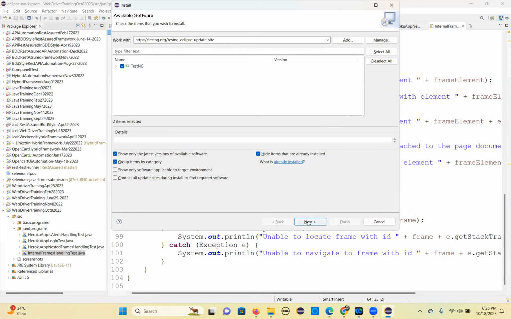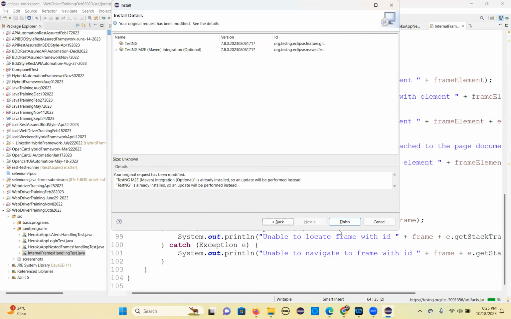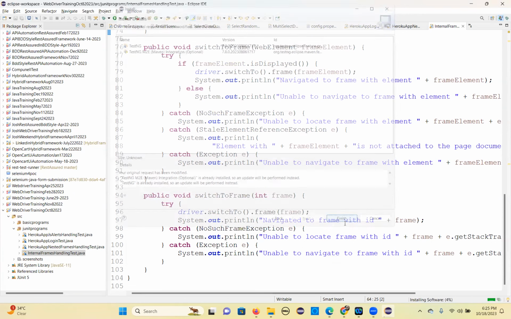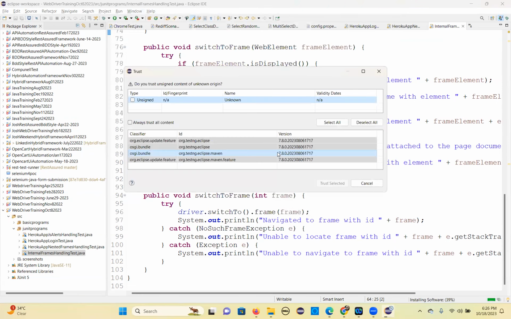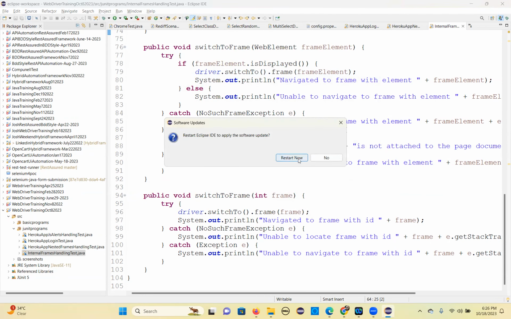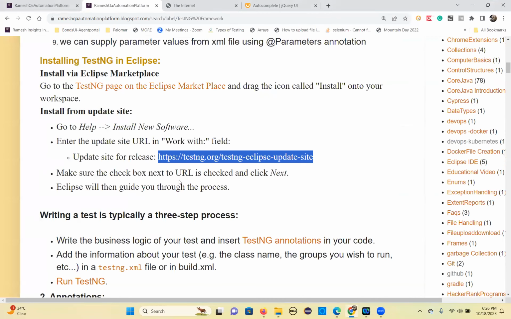So are you able to install it? Then click on Next and just Finish. Then it will install. Select all, trust selected, restart. That's it.